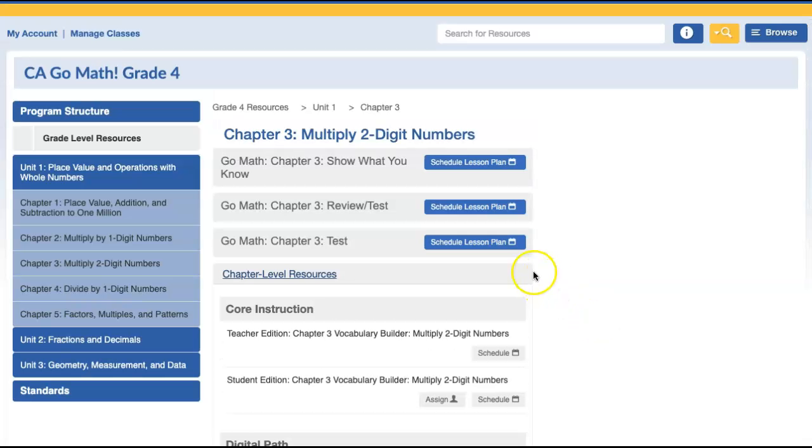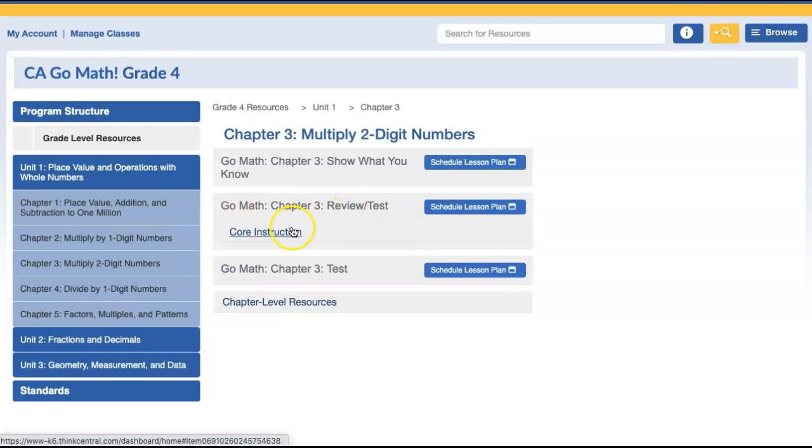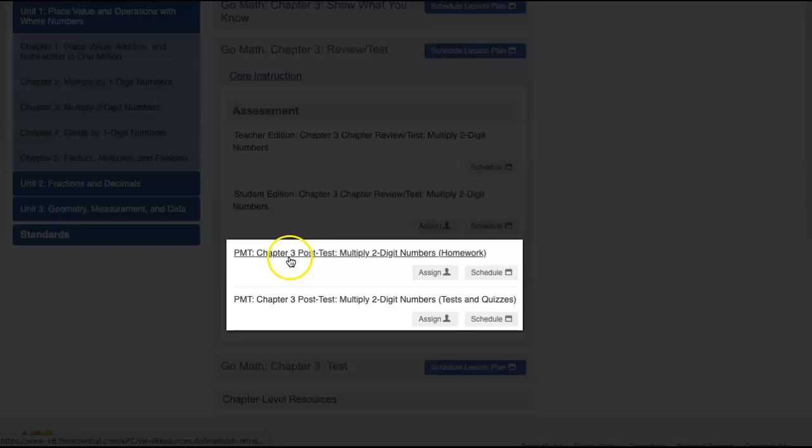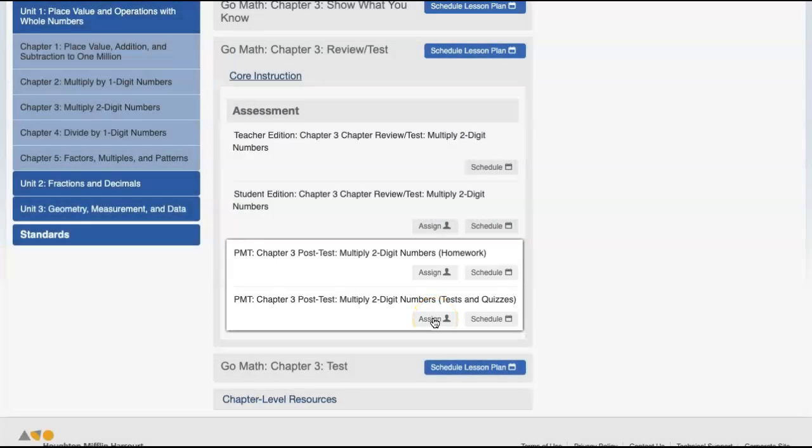To find the post-test, scroll back up to the top and click Review Test. Click Core Instruction. Here you will see PMT Chapter 3 post-test homework as well as tests and quizzes. The homework can be used as a practice test for asynchronous or synchronous instruction, and then the tests and quizzes can be used as the actual assessment. Click on Assign to assign this to your students.